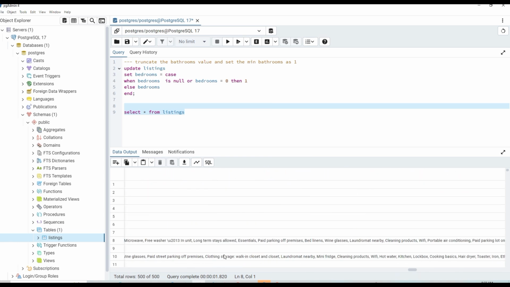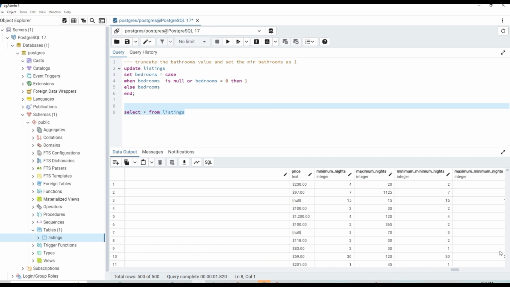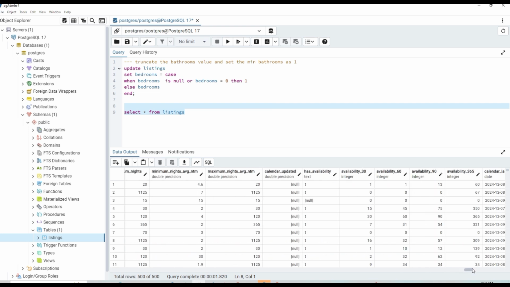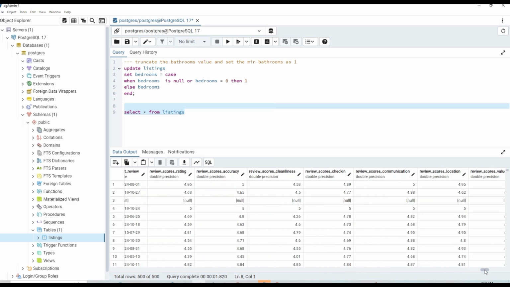So if I was to give the analyst this data, they would really be having a hard time working with this kind of data, because look at the ratings. We have so many nulls. Almost in every column we have nulls.